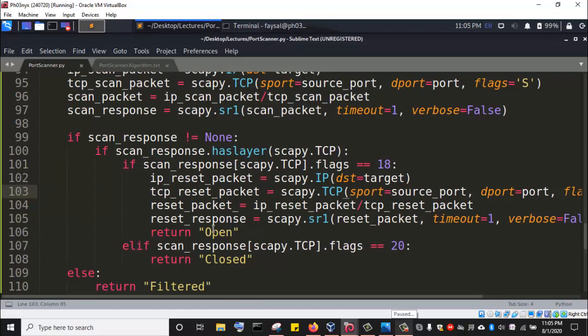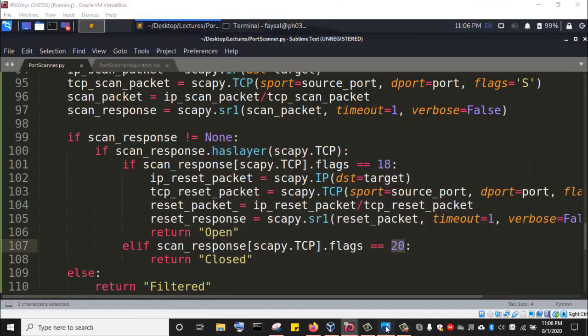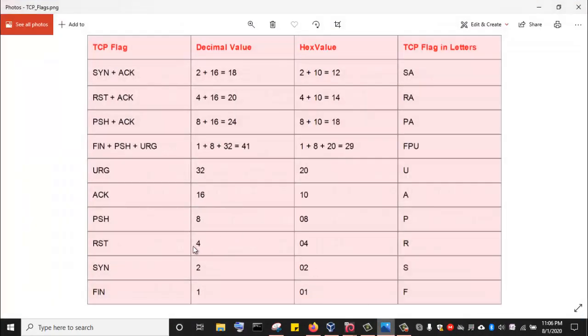And also in line number 107, we are going to change it from 20, since we are not expecting a reset ACK flag. We are expecting a reset flag. So we are going to change it from 20 to reset. Reset corresponds to the decimal value, if you are using the decimal equivalent, which is 4, so we are going to replace it with 4.